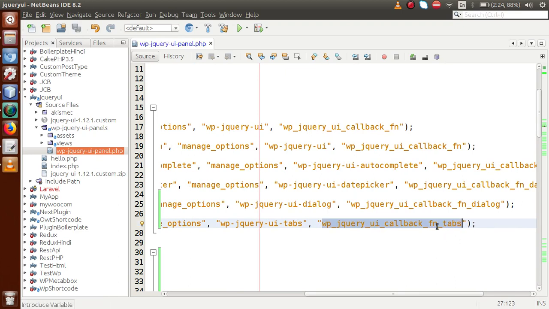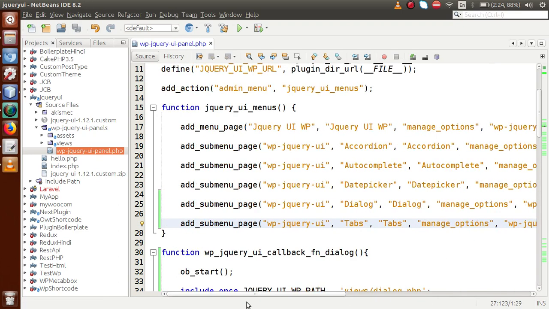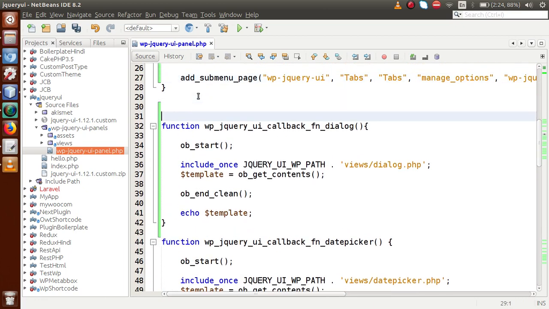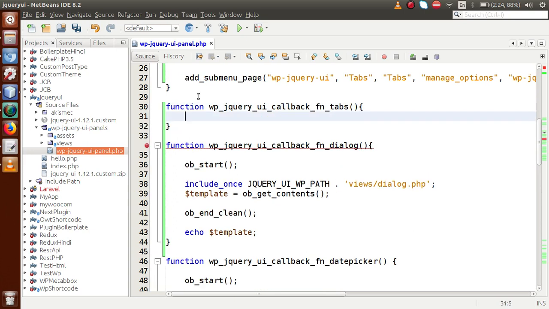So I'm going to copy this callback function. Next we have to define this callback function, and this callback function basically defines the path of the PHP file we are going to use for the jQuery UI tabs. Okay, so let's say function, this is the callback function. Inside this callback function, first we have to make a file inside this views folder. Why are we going to make it?